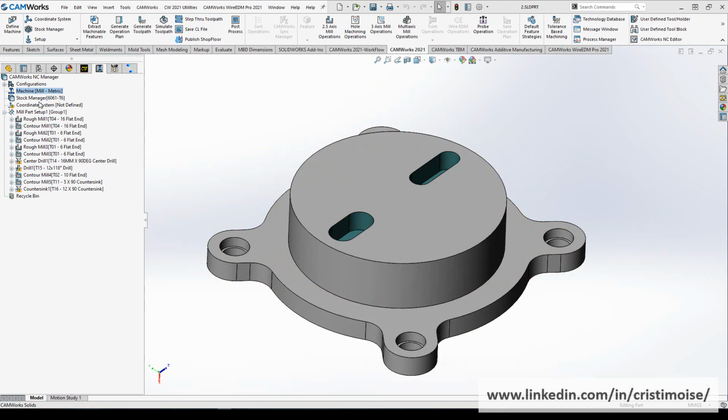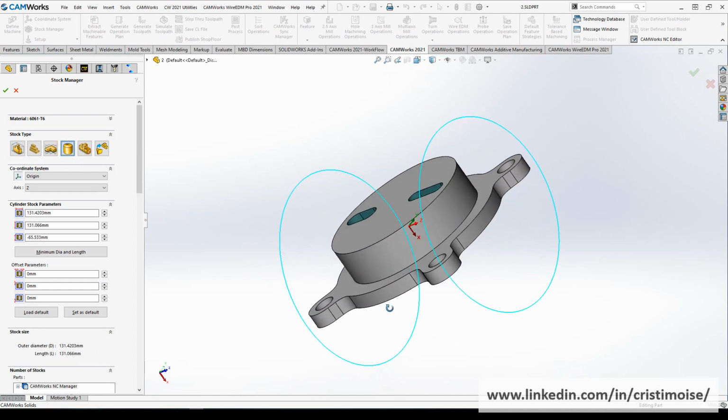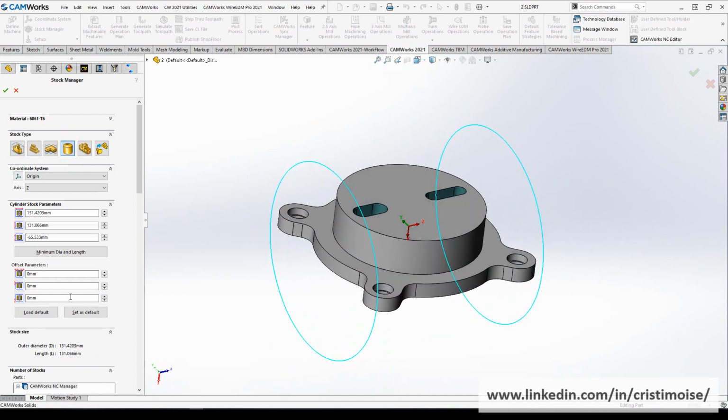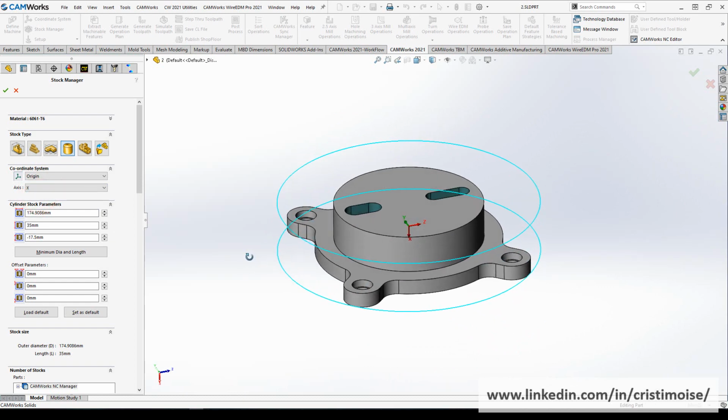If we go to the stock manager now, I have two more options. It's cylindrical stock. You see the cylindrical stock here. You now have the ability to change the position of the cylindrical stock according to the coordinate system. Right now, in my case, it is the Z-axis. I can change to Y and change to X. After you decide the direction of the cylindrical stock, you have the same parameters as in turning, but now it's very easy to define the cylindrical stock.